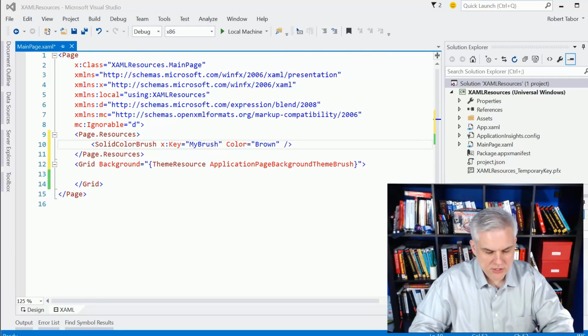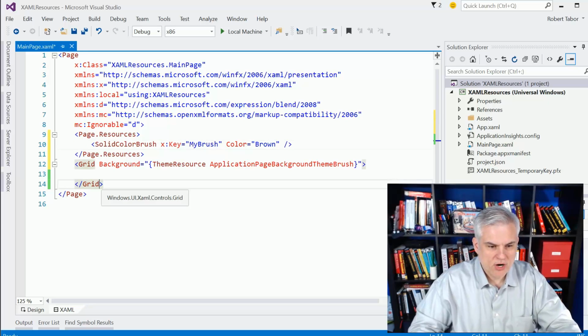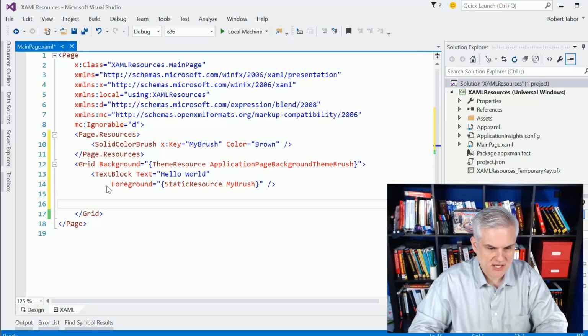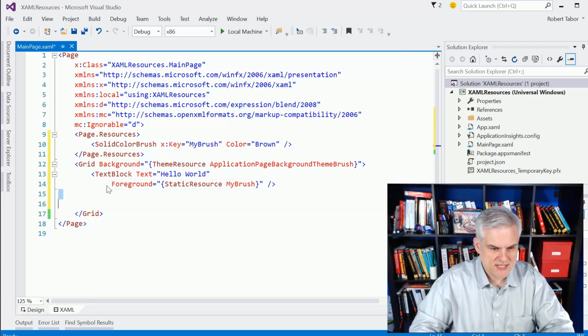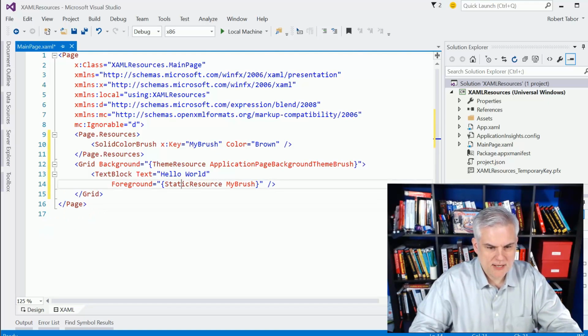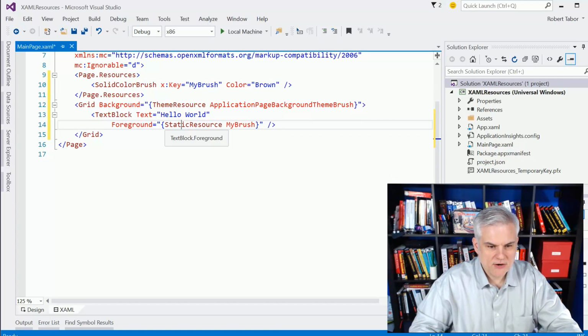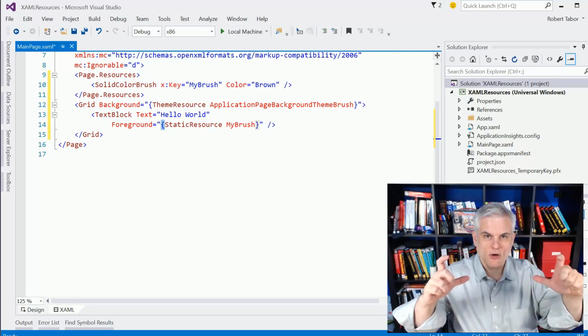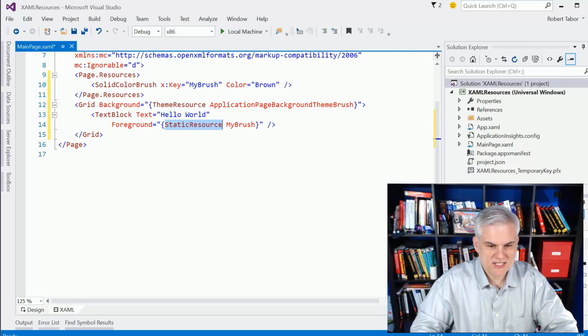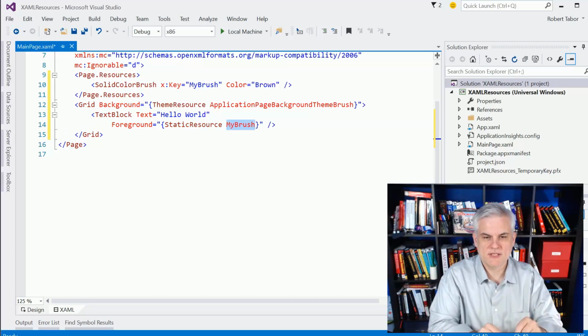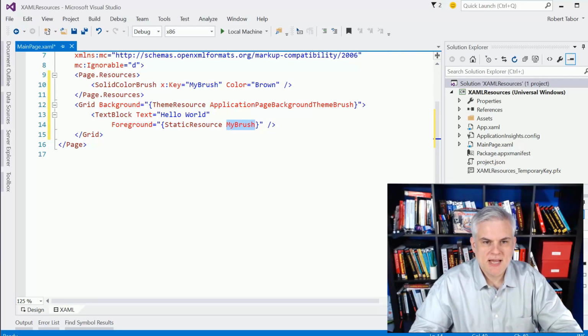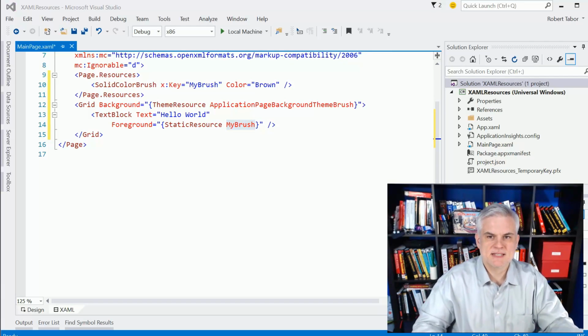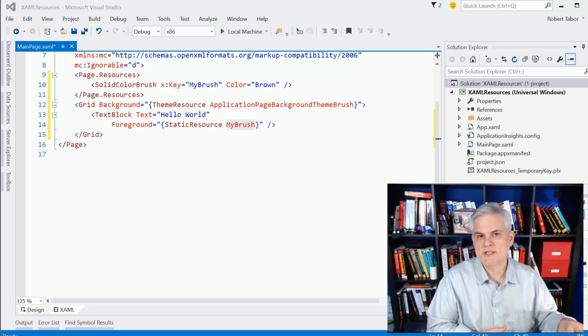Now whenever I want to use that brush that I've defined anywhere in my application, I can reference it like so using a binding statement. So here I'm setting the foreground of my TextBlock to a binding statement. You can see the open and close curly braces and the word StaticResource, and then I give it the name of the resource that I want to bind to, in this case MyBrush. Now the key is that binding syntax, which we see often for different purposes in XAML.